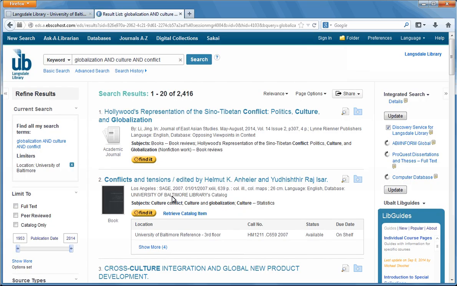At this point, if you're off campus, you'll be asked to log in to access the library's resources. Once you log in, you can access all of the resources just as if you were on campus.